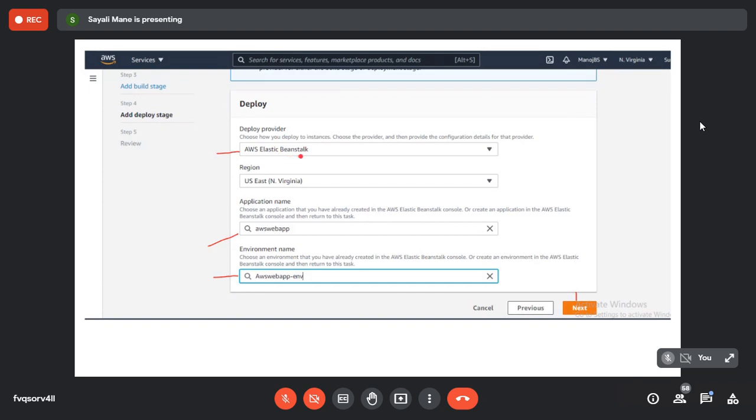Why? Because we have already created an application in AWS Elastic Beanstalk only. So these three fields will come by default: your region, then application name and environment name. Okay, now take a screenshot of it.